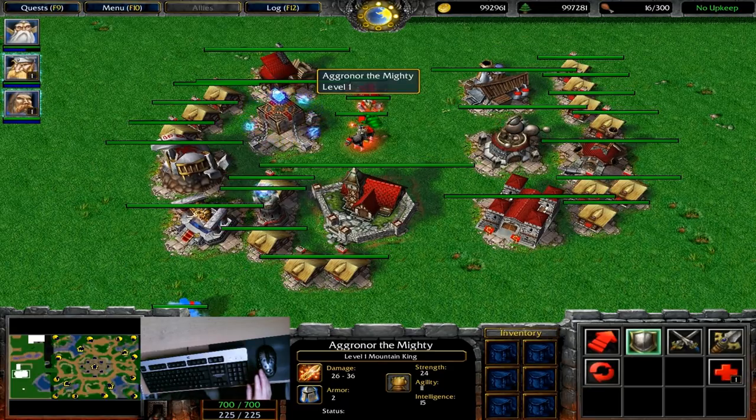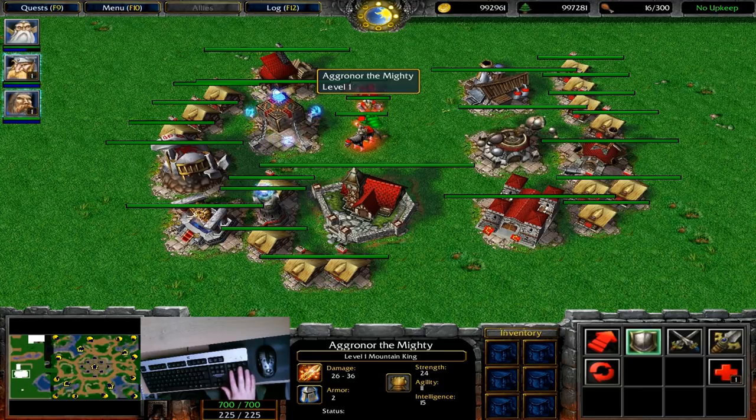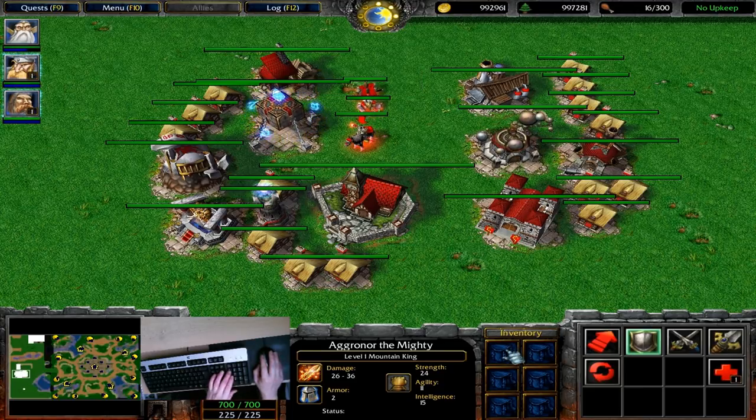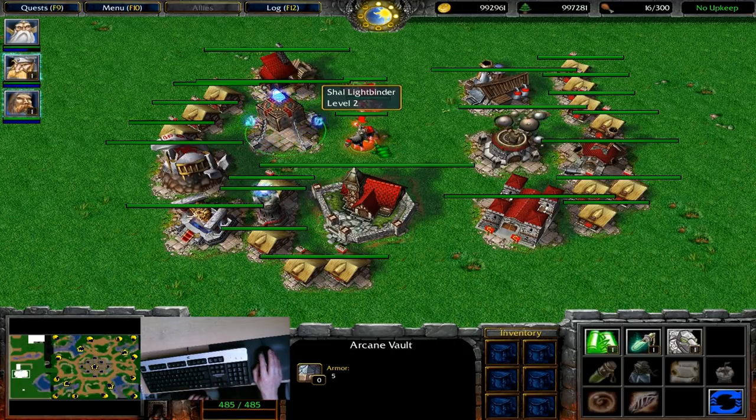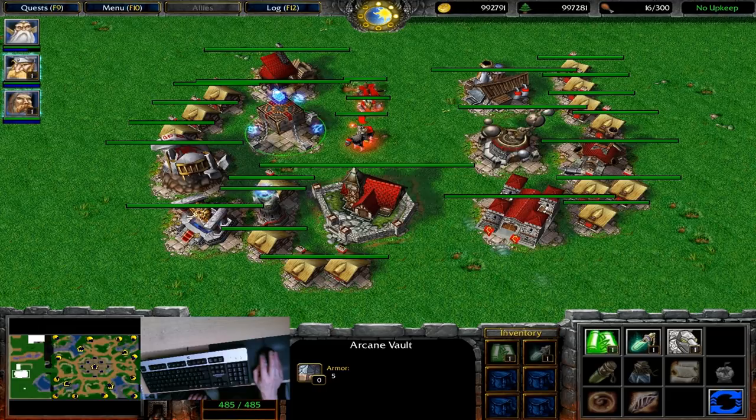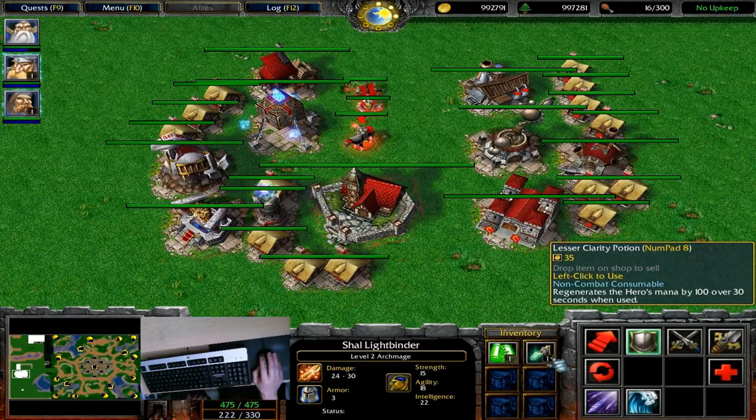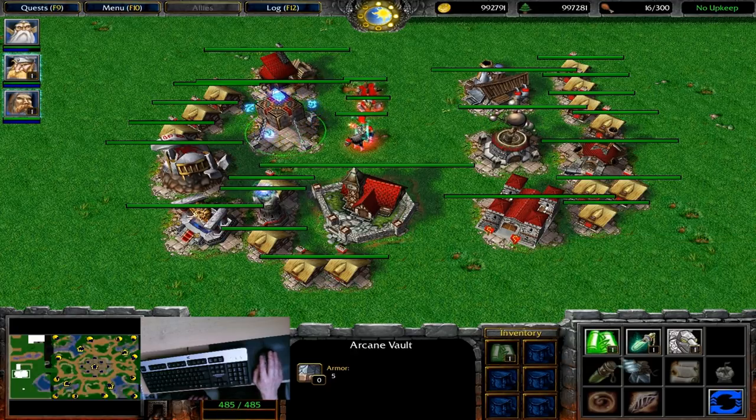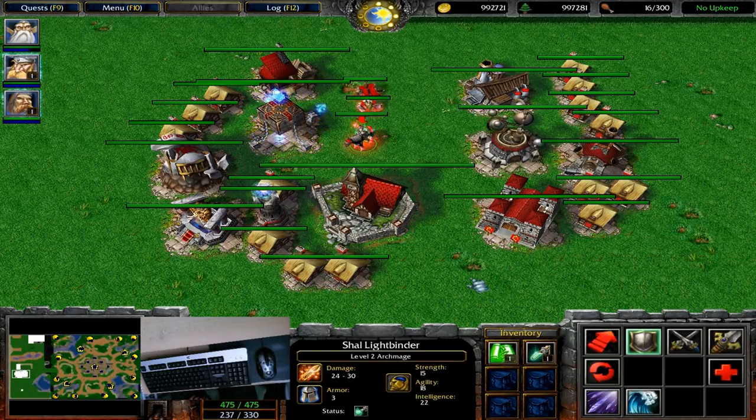You then have hotkeys that affect your inventory slots, and these hotkeys are found on the right hand side of the keyboard. So 7, 8, 4, 5, 1, 2. So if I was to buy an item for the Archmage, and I wanted to replenish his mana, I could either use the mouse and click on it, or, if I'm wanting to, I can just use the keyboard.